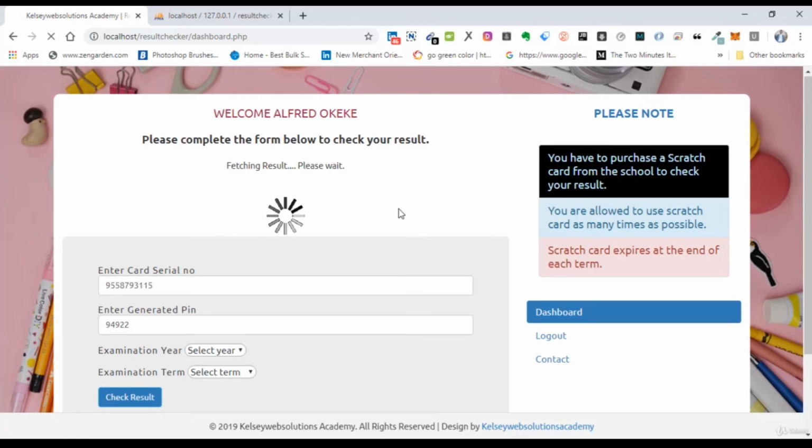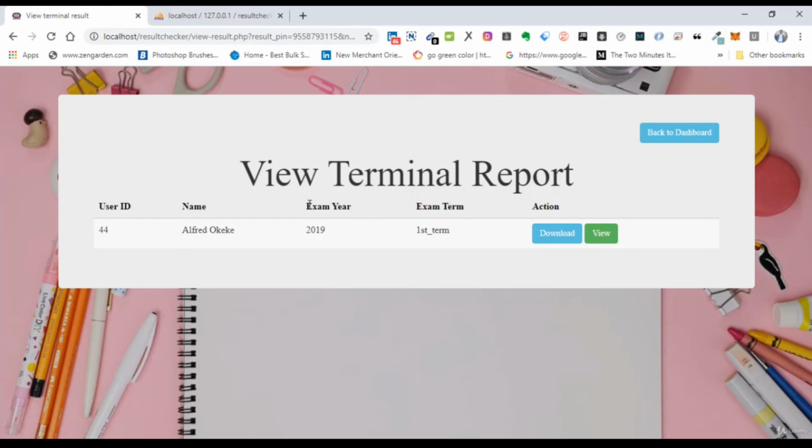Okay, so now as you can see, this particular student has a result. Now once this result is fetched, you have this action button displaying this. So it shows the name, the user ID of the students in the students table, the name, the examination year, and of course the term. Now under action we have download and we have view. So the student can easily view their results if they are on PC, but mind you, on mobile this particular button will also download the result as well. It will function as this.